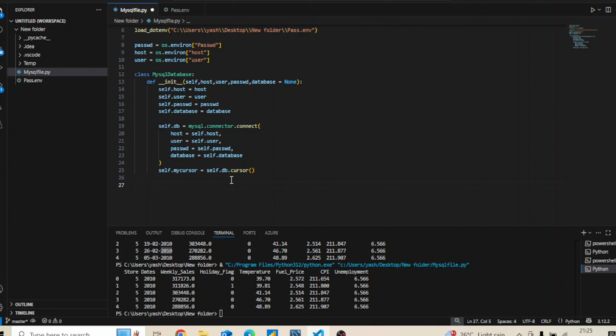Now I want to make sure that if my database is not null, that means if somebody has passed a database, like just previously I have shown, right, I passed the Walmart sales database. In that particular case, I want to ensure that whatever tables I will be creating, or fetching data from, are a part of that database.